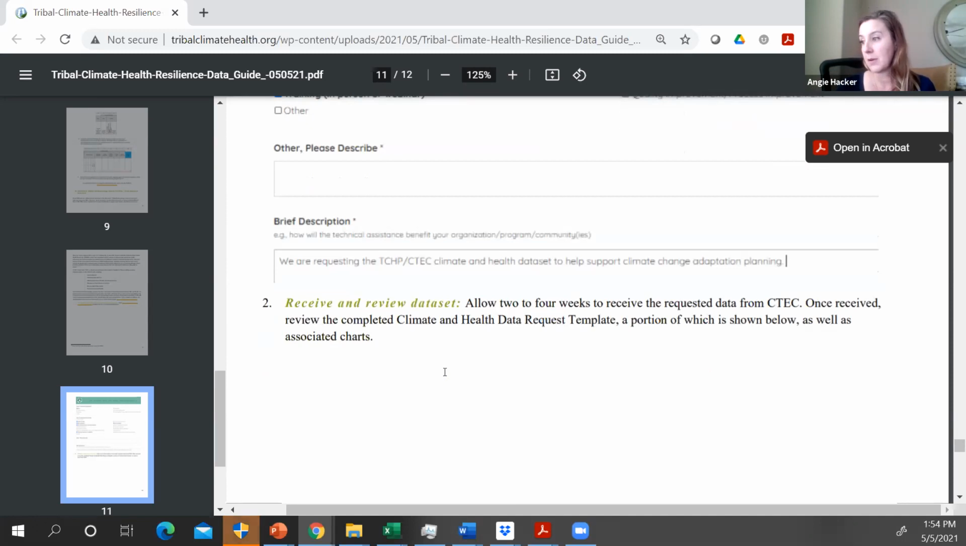The second step would just be to give it about 2 to 4 weeks to receive the requested data from CTEC. So they'll provide that to you in the template that was shared, which is an Excel document, offering you at least 5 years of annualized data for the standardized parameters that are already plugged into the template.